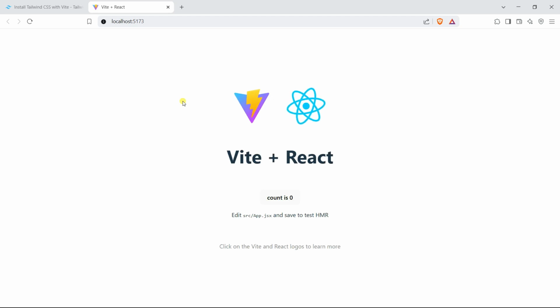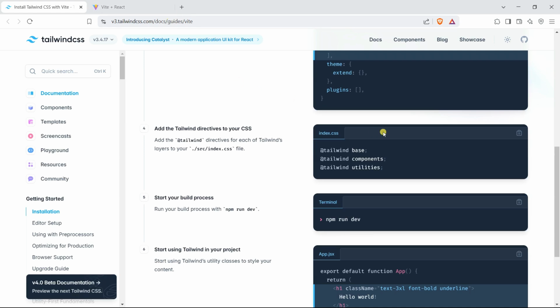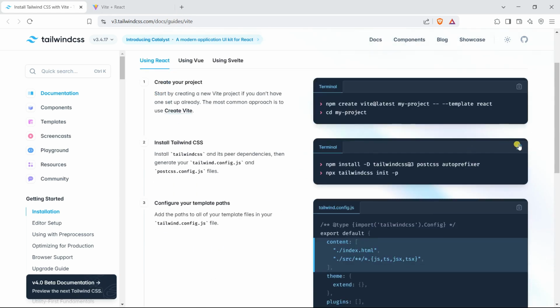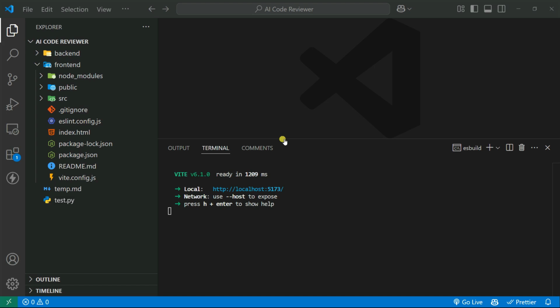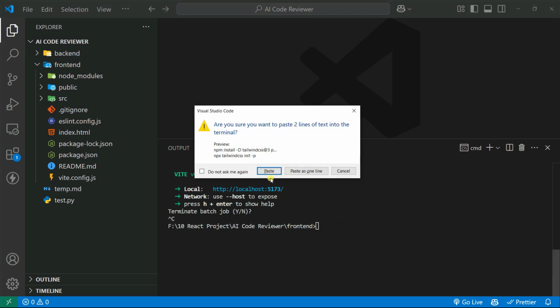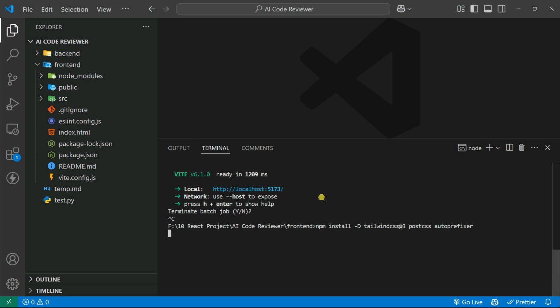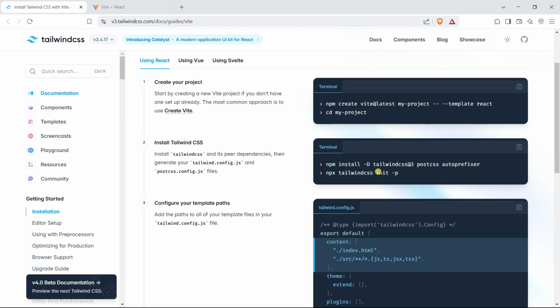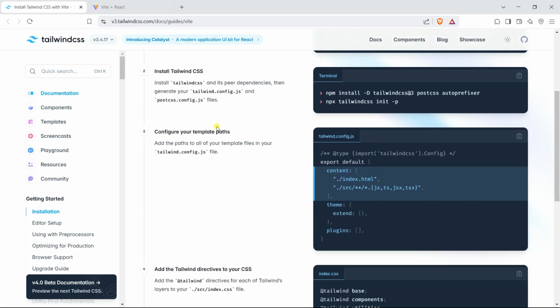Okay, now it finally loaded. You can see the Vite plus React and the counter application. So now we need to configure Tailwind CSS. What I can do is go to this documentation and copy this code. We go to the VS Code terminal to stop the server and paste this code that we copied from the documentation. After that, we paste the configurations inside our tailwind.config.js file.